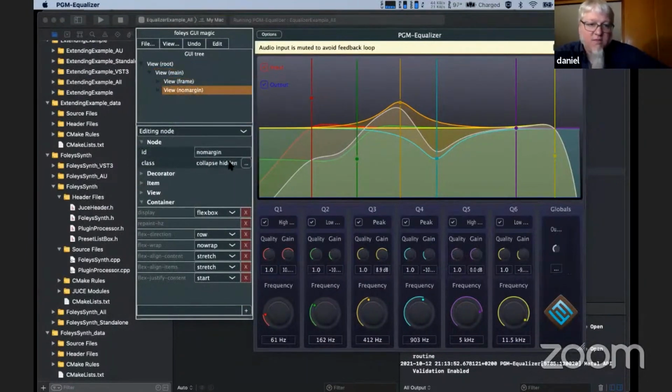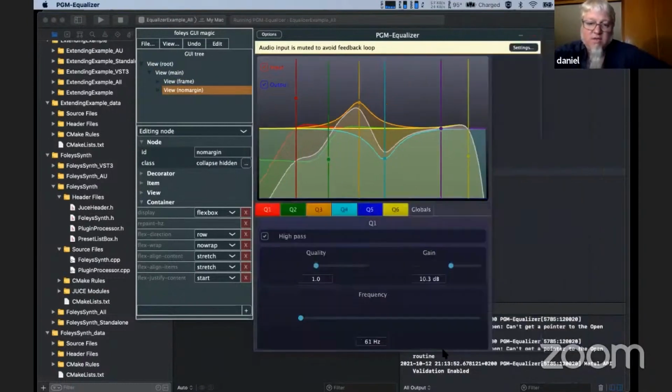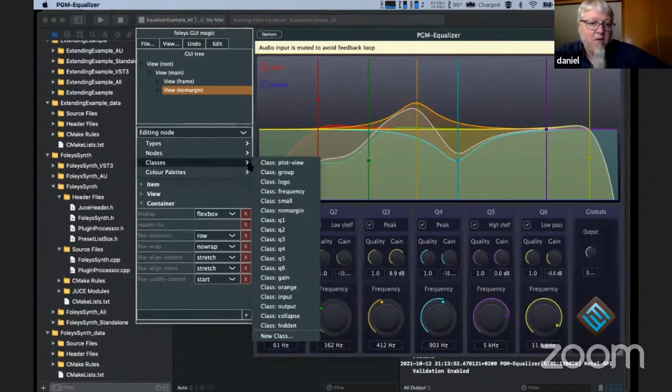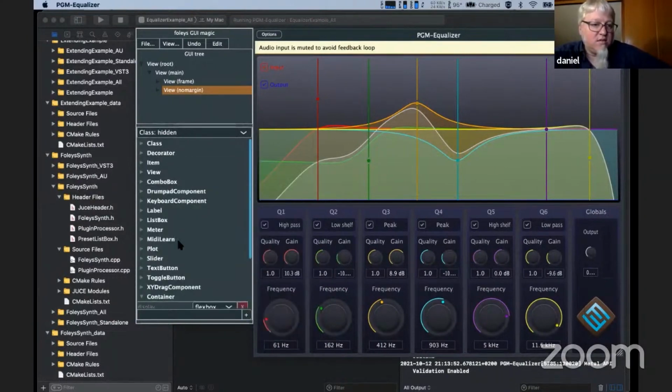This one is collapsed and hidden. So those are the two classes that work. But like I said, the collapse class would only work when it's smaller than a certain size. And the hidden class, we can check what that does. But you probably guessed it already. The hidden class.